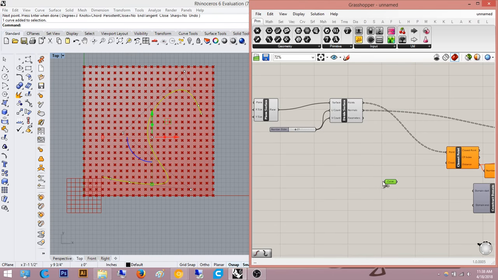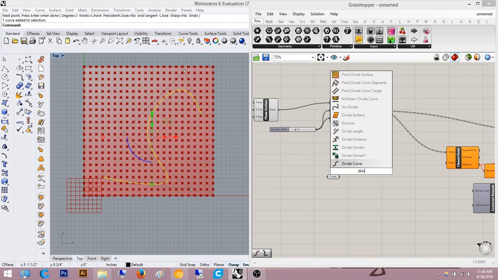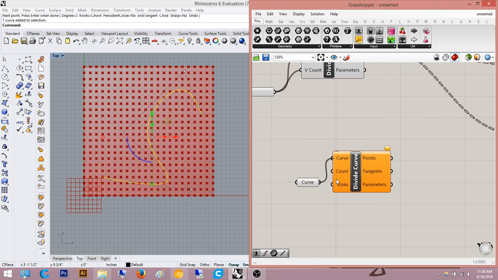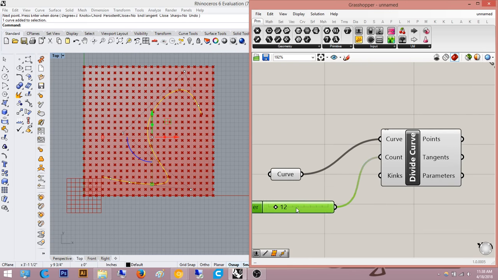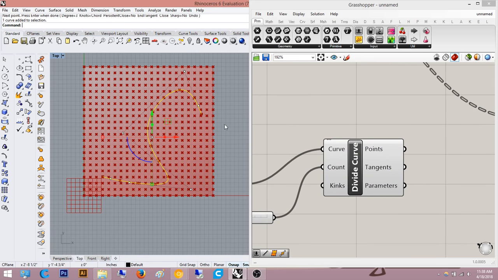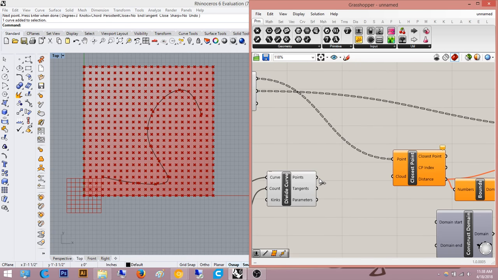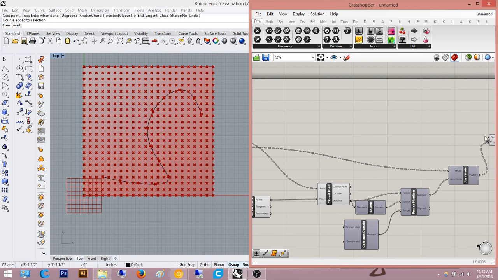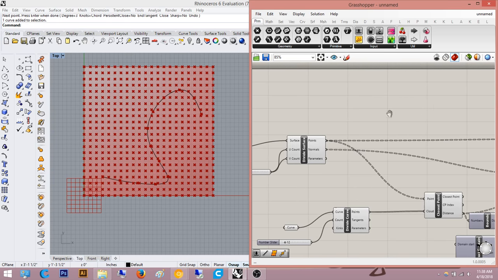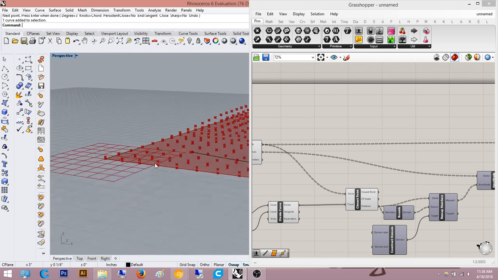So I'm going to reference that curve in Rhino. Set one curve. Nice. And then we're actually going to do a divide curve, and we're going to set this to 12. So now we have 12 points on that curve. And we're actually going to put these points into the cloud right here, and then the geometry into points. So now let's see what happens.